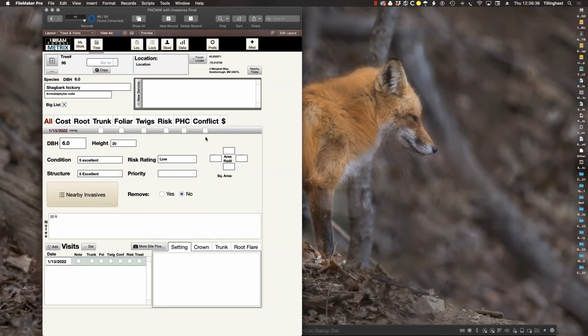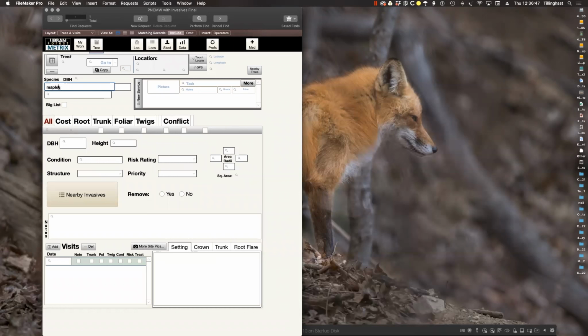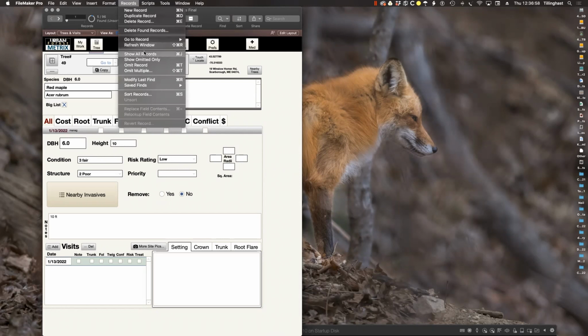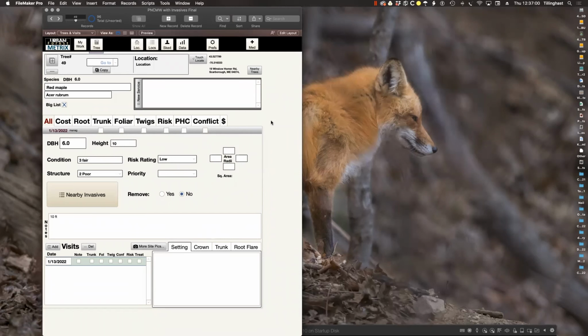Now, I can do some narrowing of this. If I decide I want to just show all of the maples, I can do a find and look for maple, and it's going to say 5 out of these 96 trees are maples. And then I can export just those. But I want to find everything, so I'm going to go to records and say, show all the records. So now all 96 trees are there.